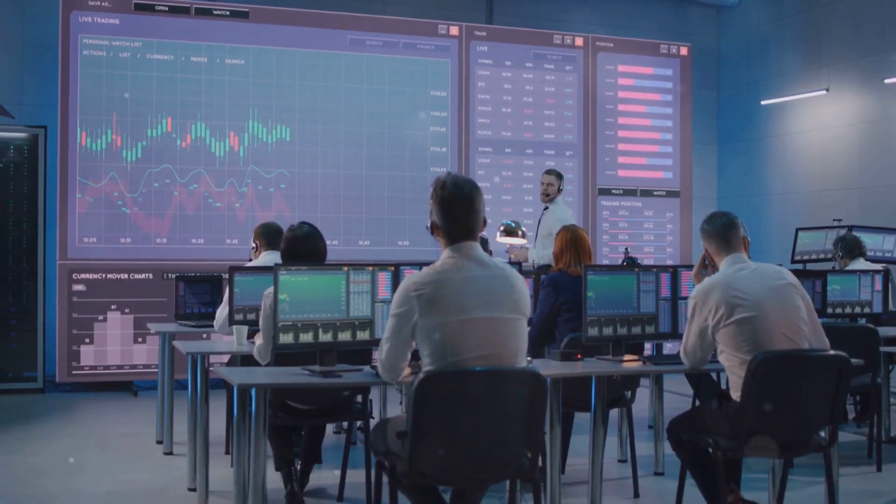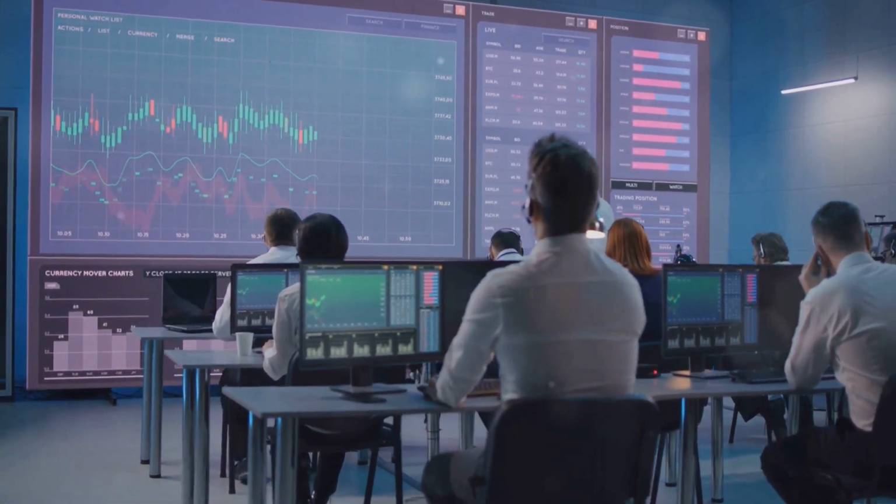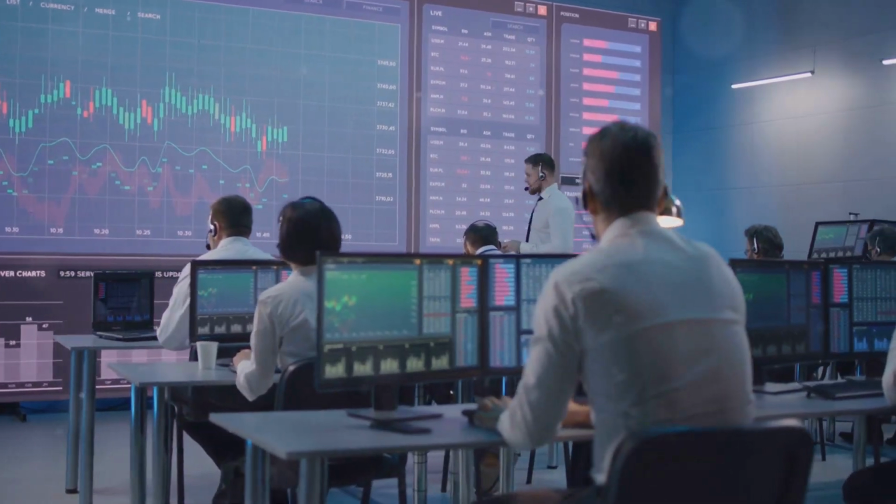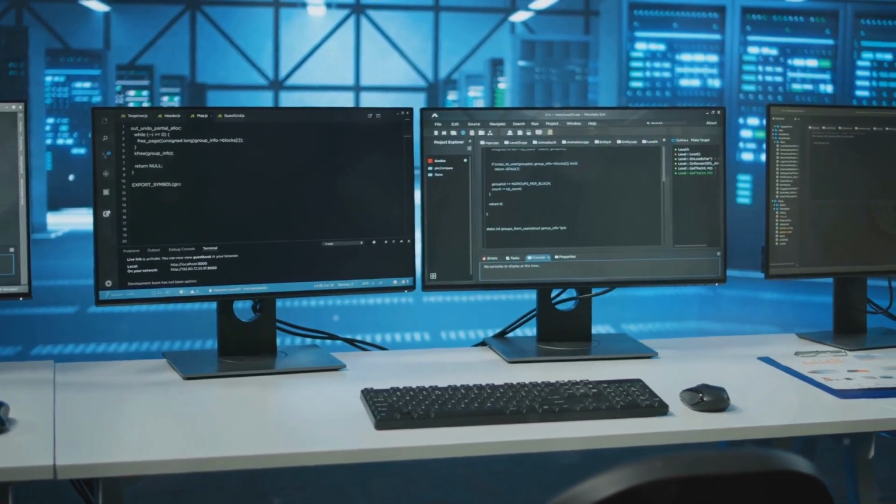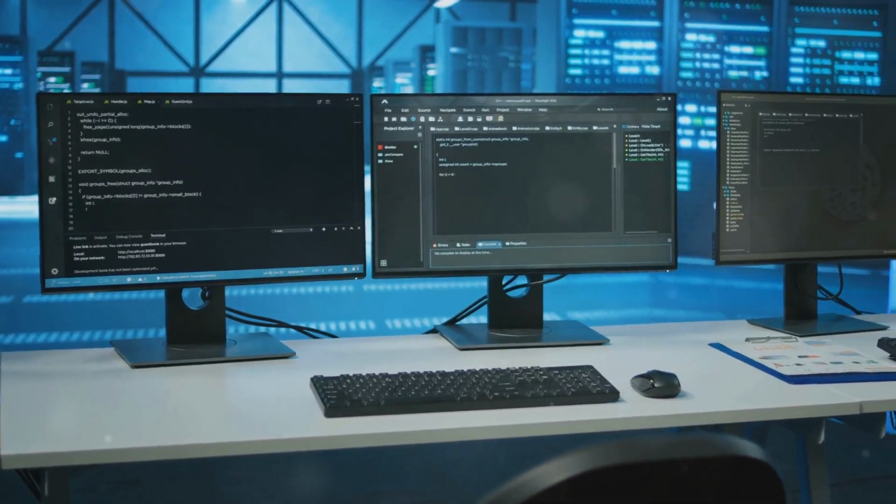Transparency and accountability: every decision, fund allocation, and vote is visible on the blockchain, promoting trust. Efficiency: smart contracts automate processes, reducing bureaucracy and speeding up decision-making.